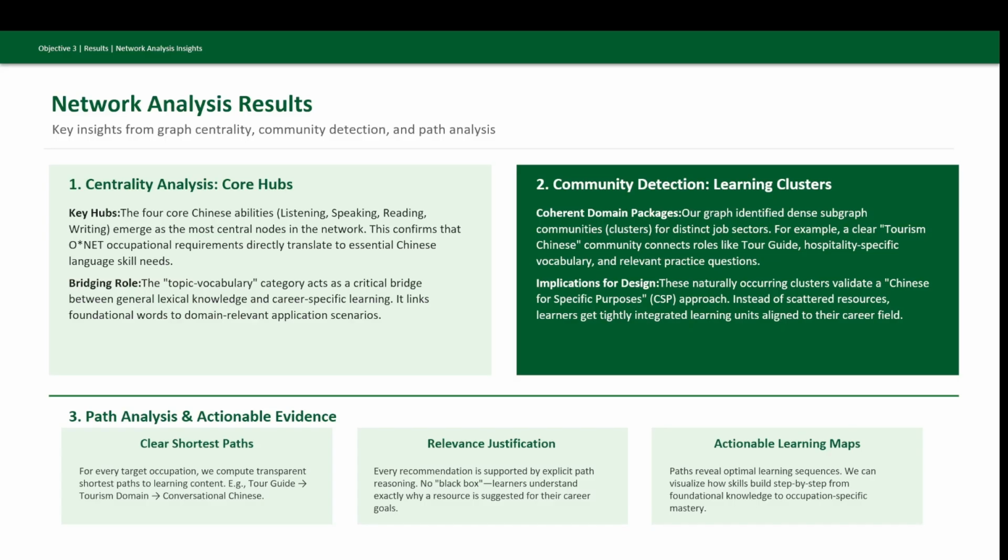Validation that ONET occupational requirements translate directly to Chinese language needs. The topic vocabulary category bridges general lexical knowledge and career-specific learning. Community detection reveals coherent Chinese for specific purpose clusters.